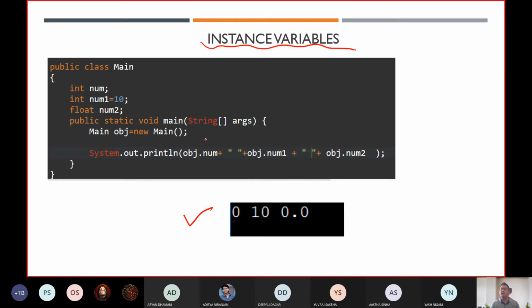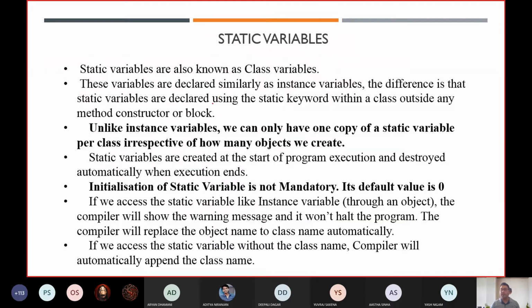One thing is, how can we find out whether it is an instance variable or not? Instance variables are basically your global or non-static variables, which we generally declare outside your methods, but inside the class. It should not be within some block of code, otherwise they will become local variables. So this is all about instance variables.